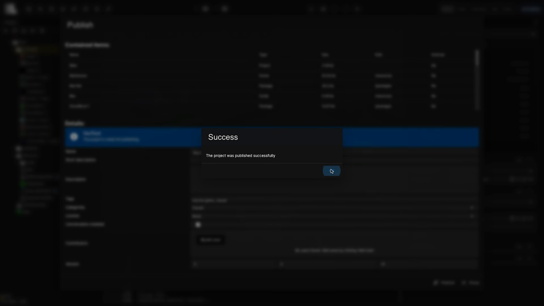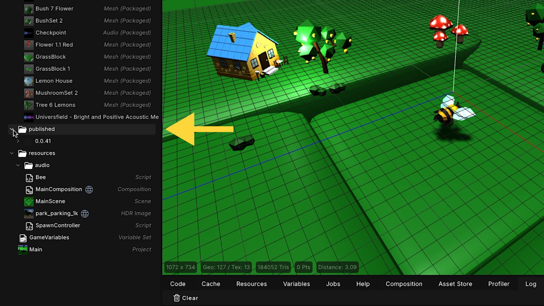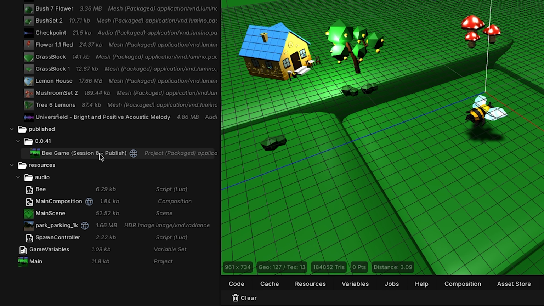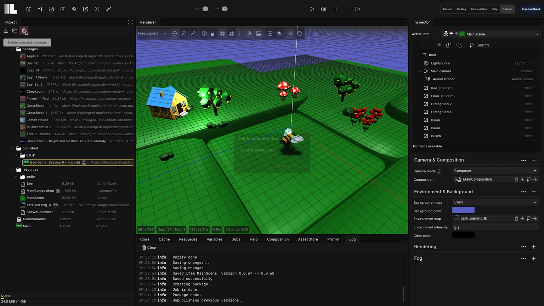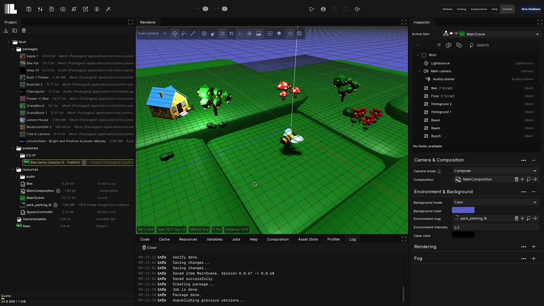Nice, it worked! Now we see a folder called Published. When I open it, I see another folder with the version number of the game I just published. Inside that, there's my game. It's important to understand that this is the actual file that was published to the store. If I delete this file, it disappears from the store too. So I have full control over what's visible. I can right-click and change the visibility. For example, set it to private or invisible. The game stays in the store, but no one else can see it until I set it back to publish.